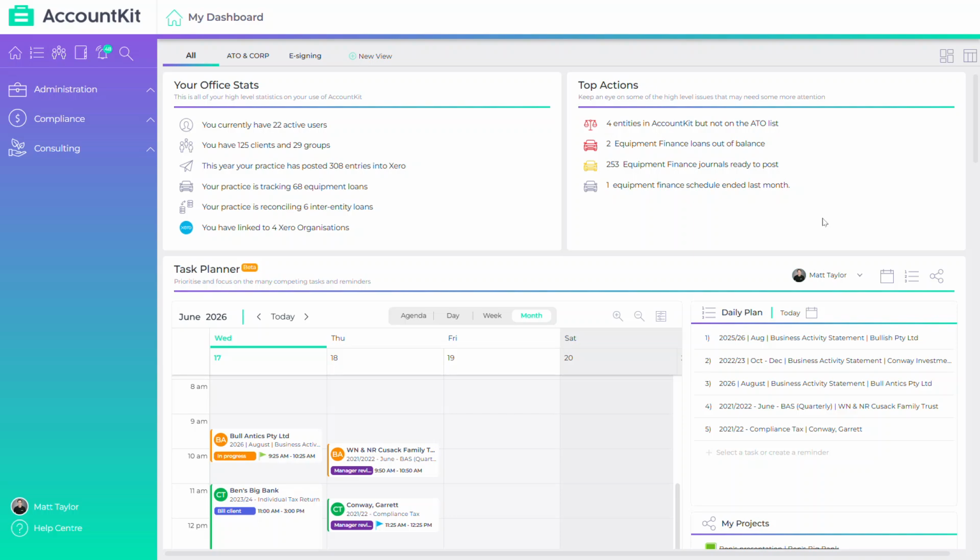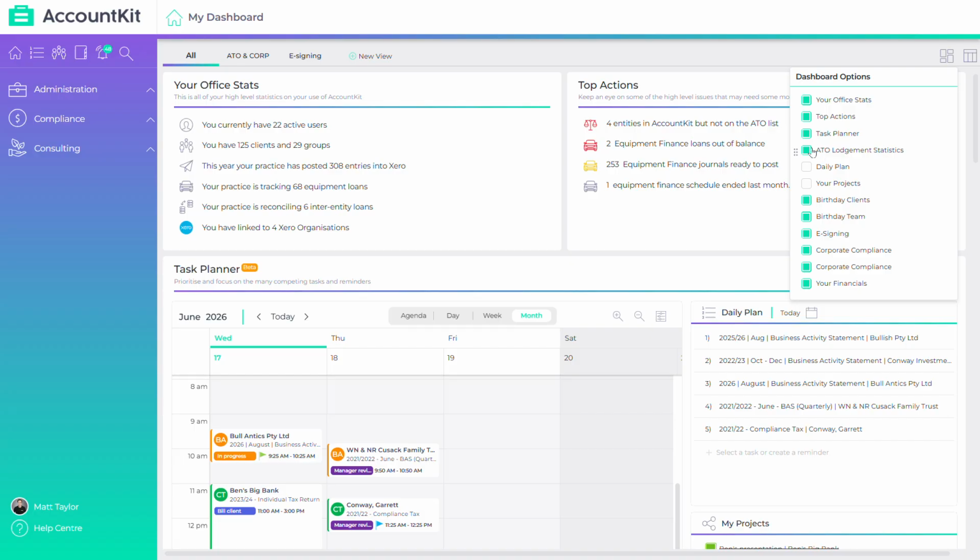Welcome to AccountKit. Today we are going to take a look at your ATO Lodgement Statistics dashboard. From the first page, or your dashboard as you log into AccountKit, please head up to the top right dashboard options and ensure that your ATO Lodgement Statistics option is switched on.